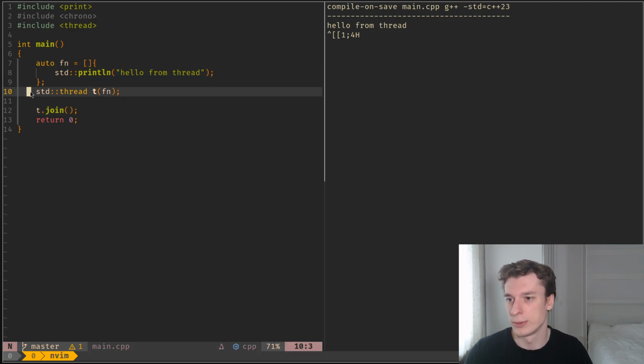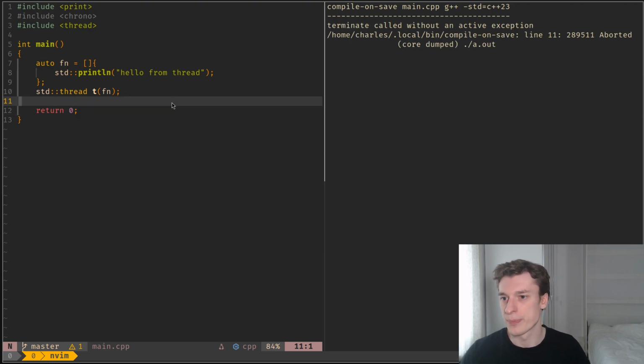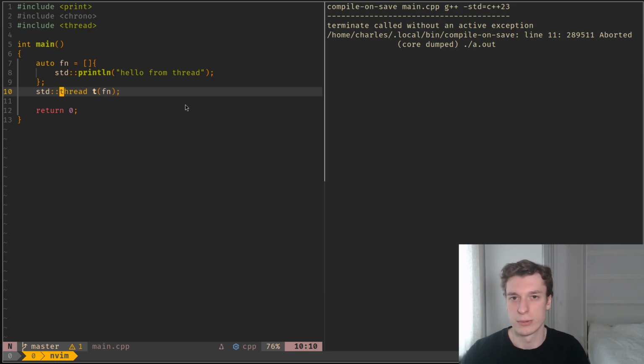You have a little function, you do std::thread t and you pass your function, and then you have to call join. If you don't call join, your program will crash. And so this is the main use of jthread, so I assume J for join.